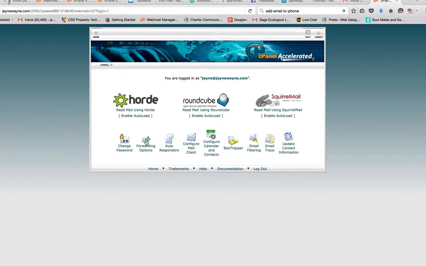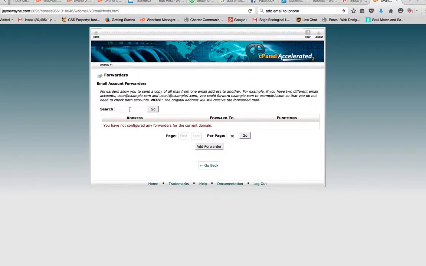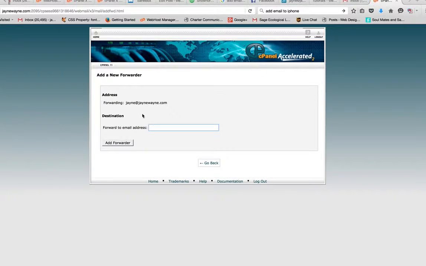Now, if you're using Outlook, this is not the way to do it, but here's one option, and I oftentimes direct my clients to use a forward when using Gmail. So if we were to choose the forward option, we would click here. And my Gmail account is actually janewaynedesign@gmail.com. So I'm going to add that forwarder.